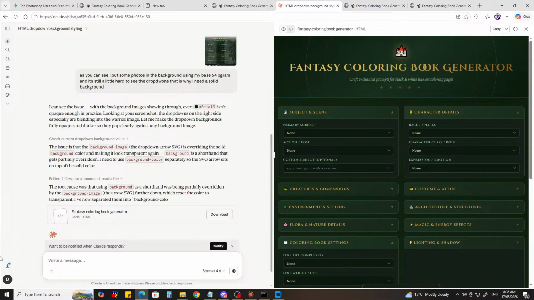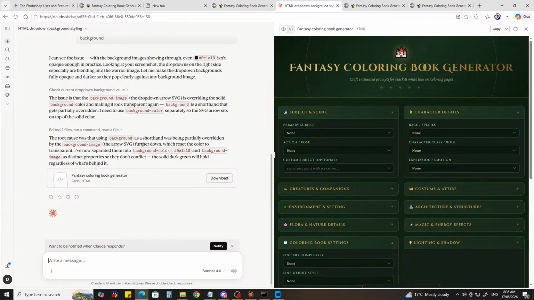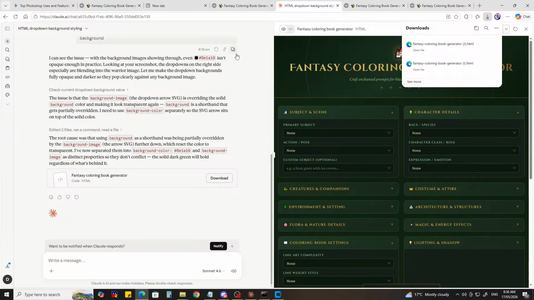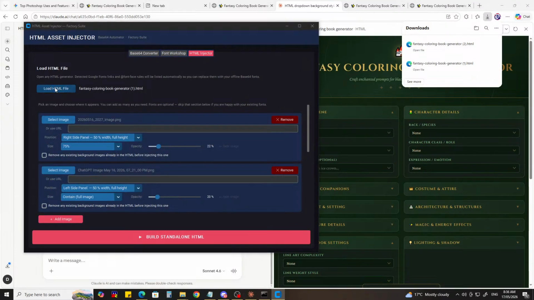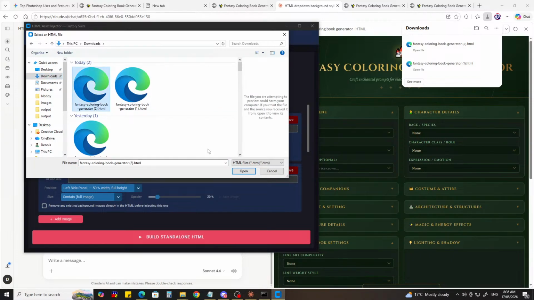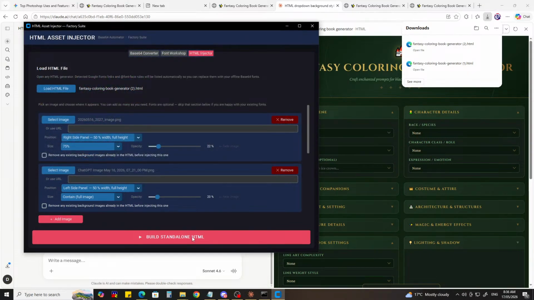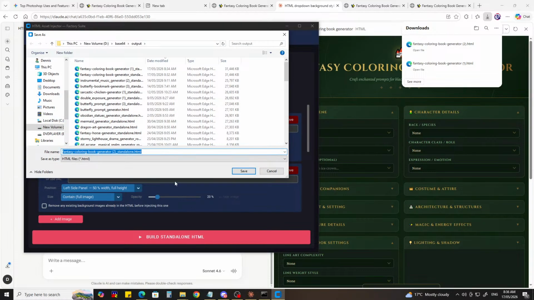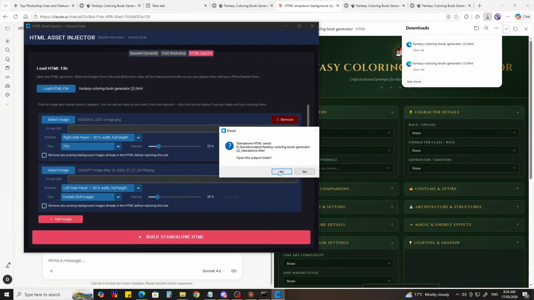So there we go. The root cause was that using the background as a shorthand was being partially overridden by the background image. So we literally are telling Claude to fix its own issues. So we're going to download this again. It'll probably come up as a version 2, which is fine. Upload the file. We're going to find it again here. Open that. Inject it. And we will see if it fixed the issue or not.